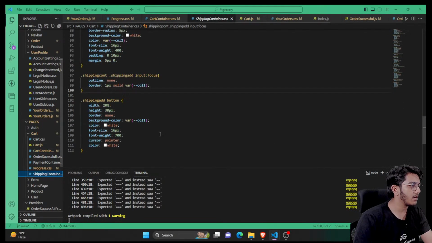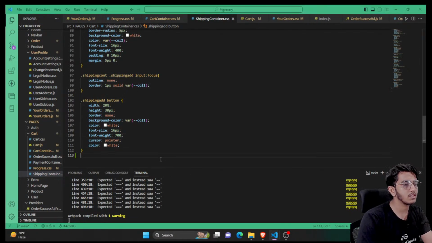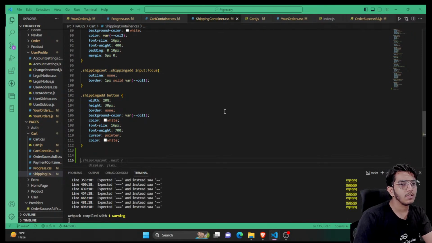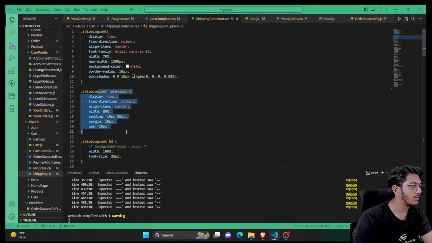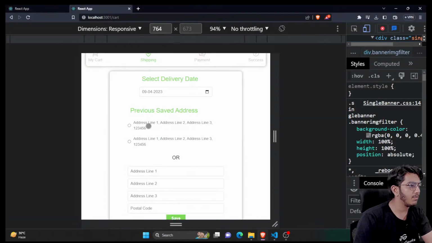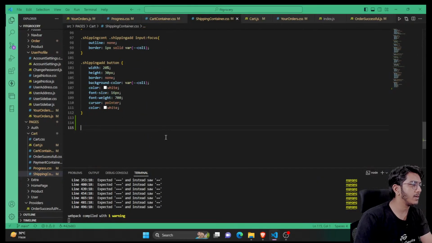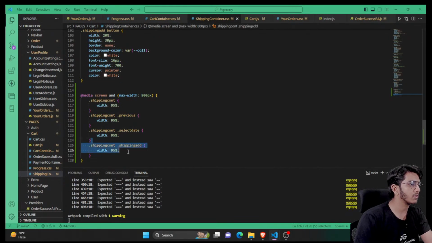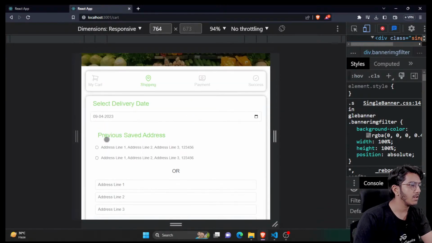So I'll just go to the shipping container, and I'll again say that the whole container will be taking 95% width, and the previous one. What is previous? Previous is this section, basically the previously saved address. It will take 95% width. So I'll just say all sections will be taking 95% width, and that will work. So the shipping address container will be taking 95% width, these previous ones will be taking 95%, and this automatically takes 95%.